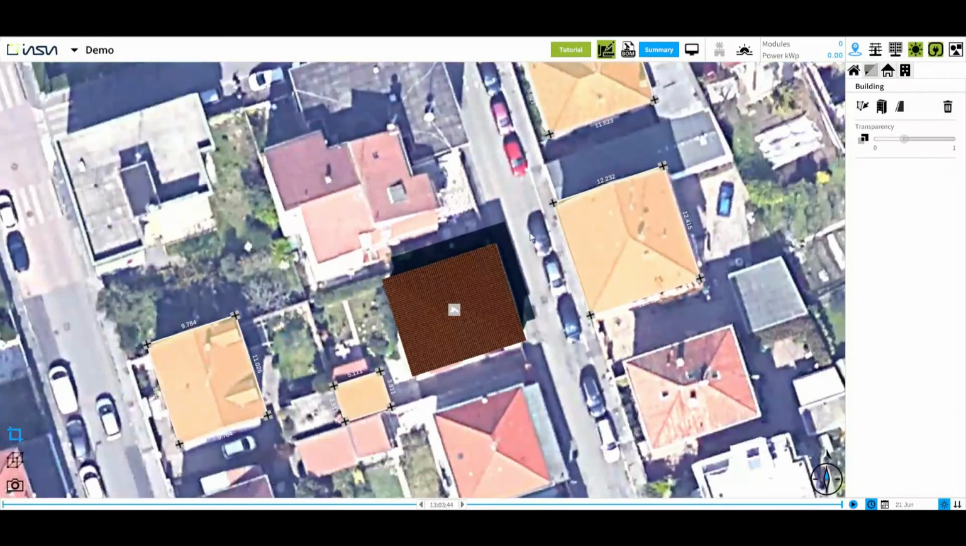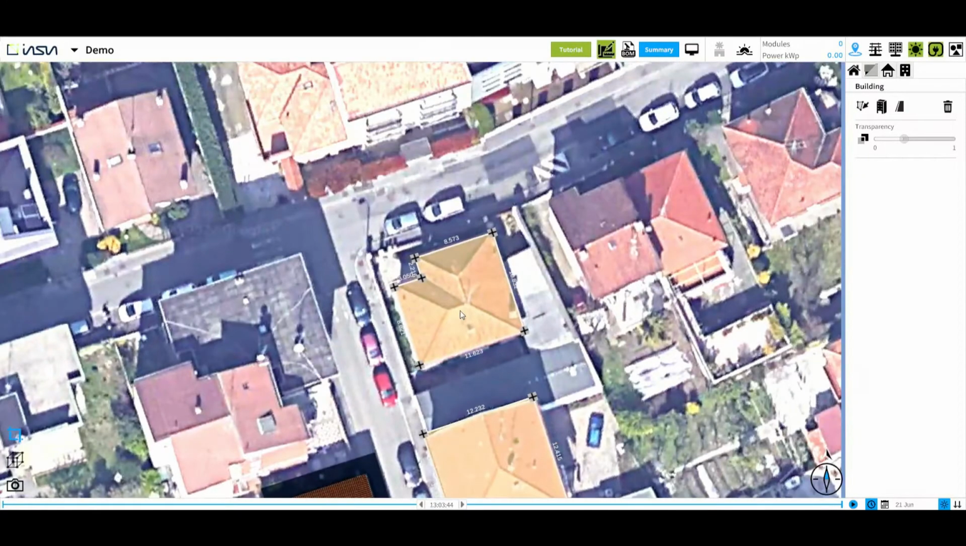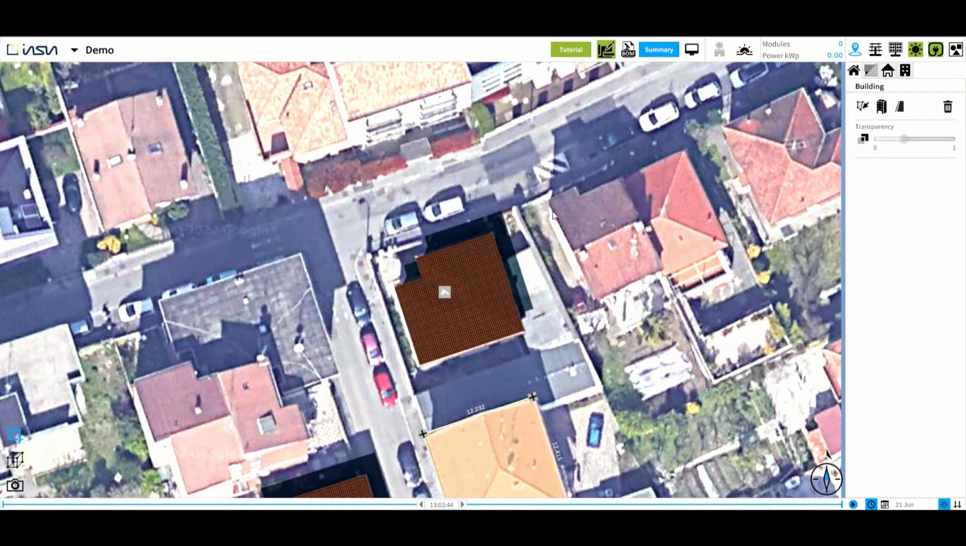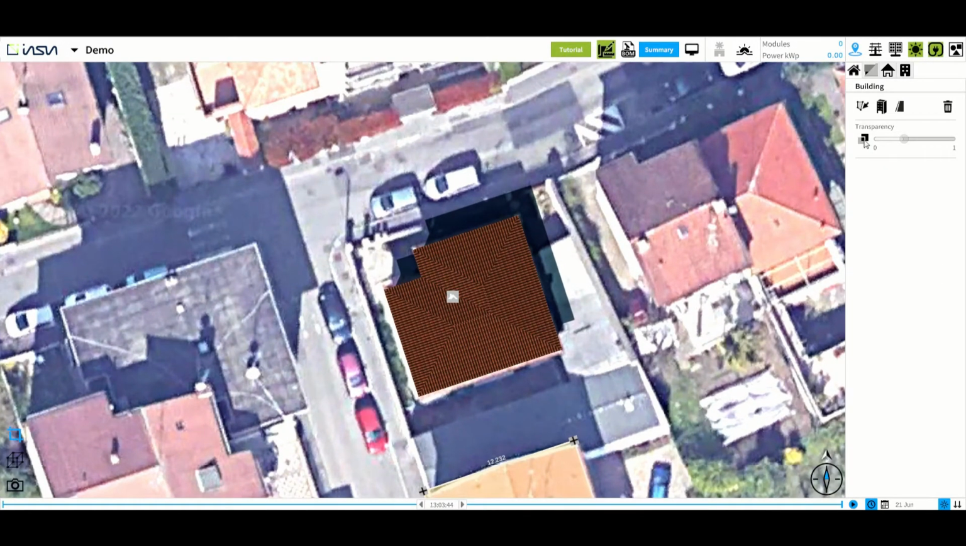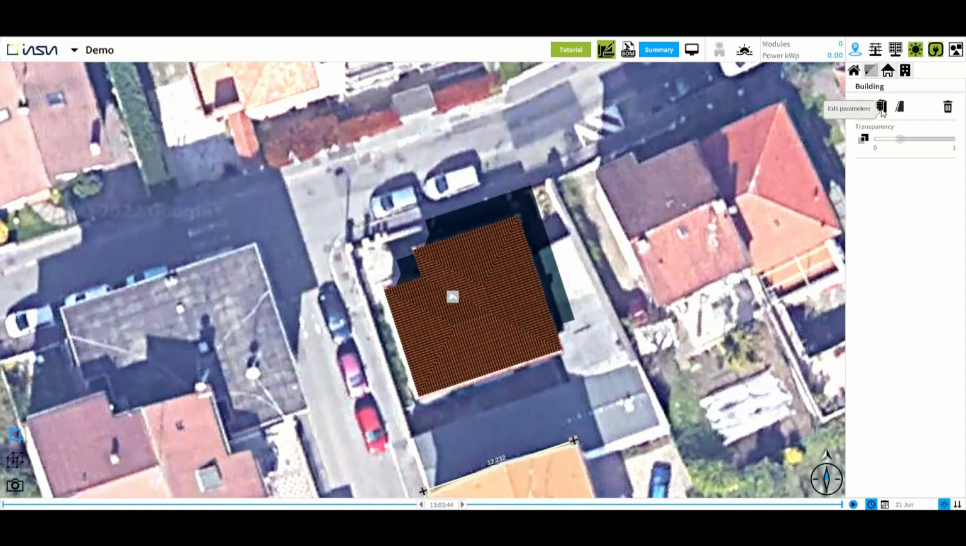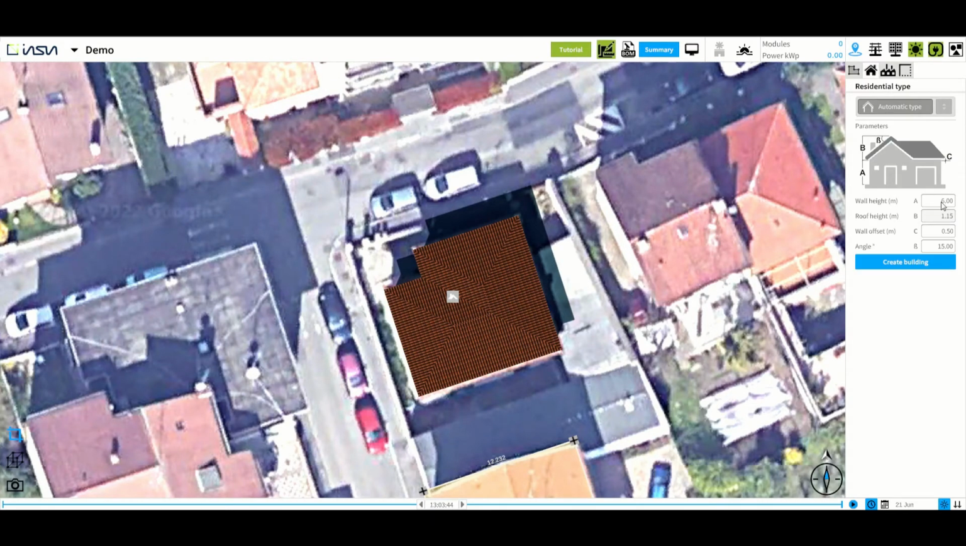To make buildings with different shapes, we need once again to use the automatic typology. Exactly as before, we can check all the parameters entered and, if necessary, modify them. By clicking on Create Building, this will be immediately realized. We can compare it with the image below and, if necessary, we can always decide to modify the entered parameters. The building will be immediately adapted to the new dimensions.